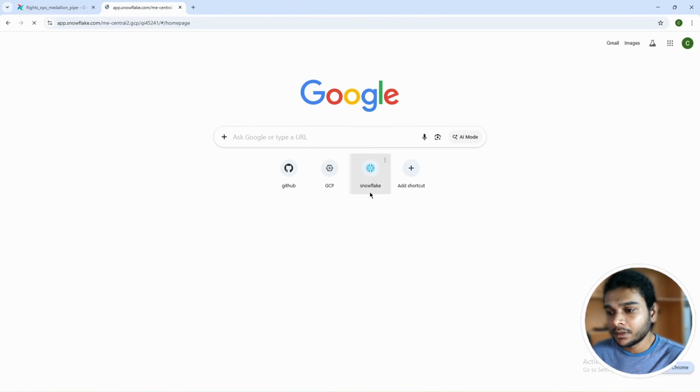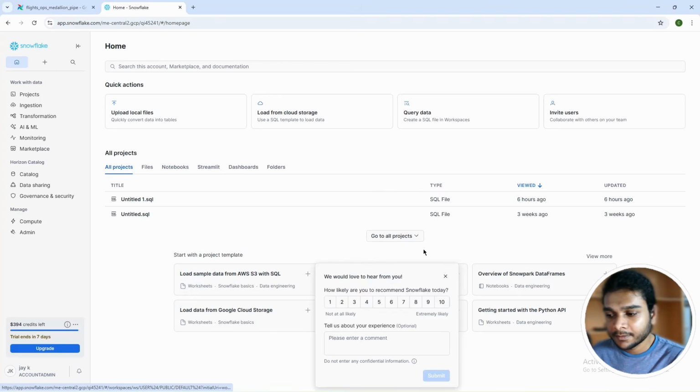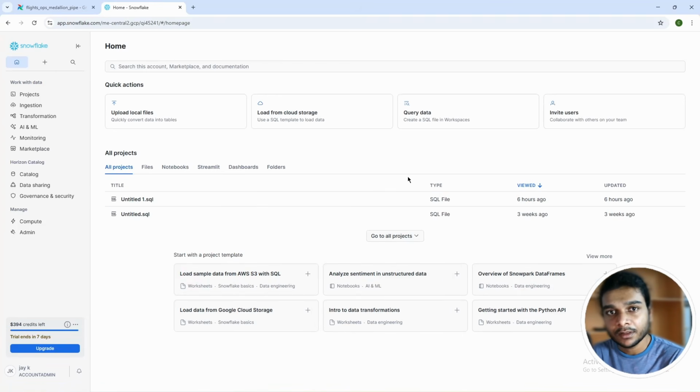Let's also open my Snowflake. By the way, Snowflake offers a free trial for everyone who signs up for the first time. It offers a 30-day free trial with $400 worth of free credit, which we can use in this free trial period. You don't need any card or payment details to be entered. All you need is an email ID. That's it. So this is the home page.